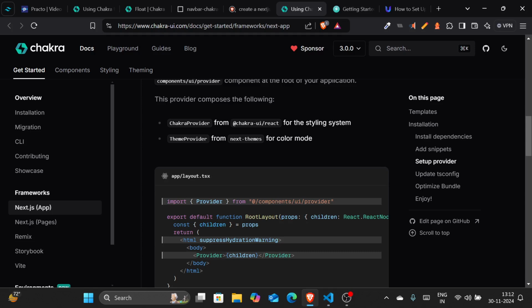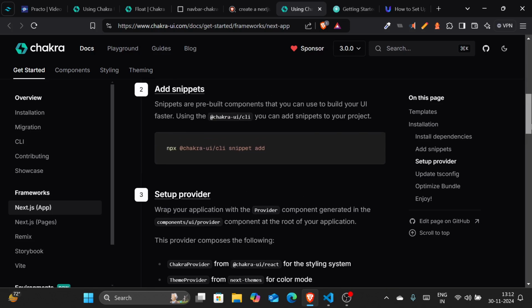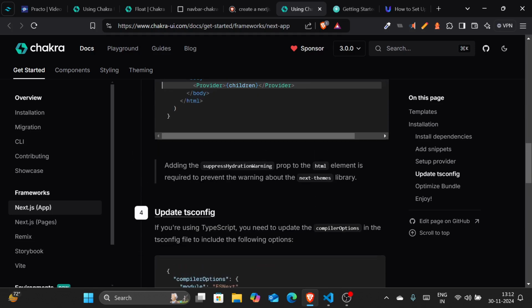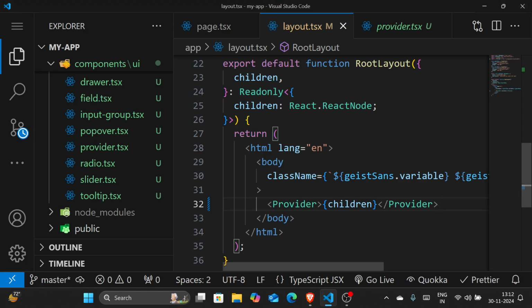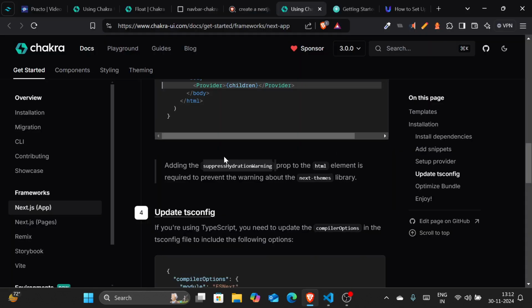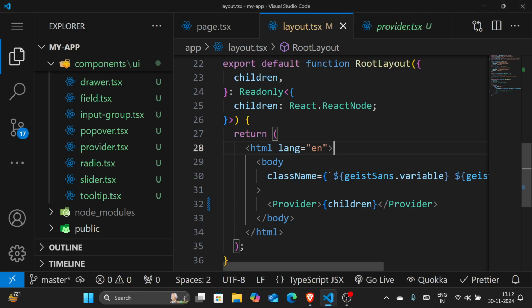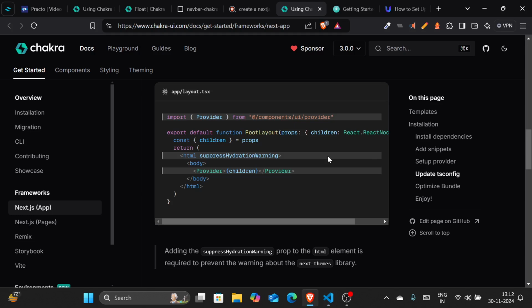Okay, do we have any other step for the setup? As you can also see, here we are using this HTML suspense hydration warning. Adding this suspense hydration warning prop to the HTML element is required to prevent the warning about the next theme library. So it is telling us that we should add this, and that will be beneficial for us. Let's try to add the same here, suspense hydration warning.